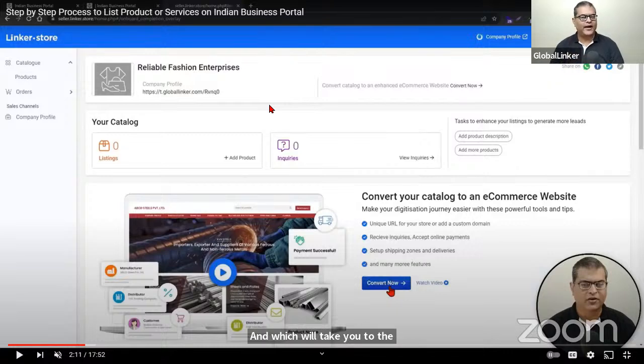But before that, I have personally seen that many members don't click on convert now, although it is clearly mentioned in the video. I have to click on convert now, but instead of doing that, they straight away see there is this product option. We should start uploading the product. They make this mistake. Please don't make this mistake.